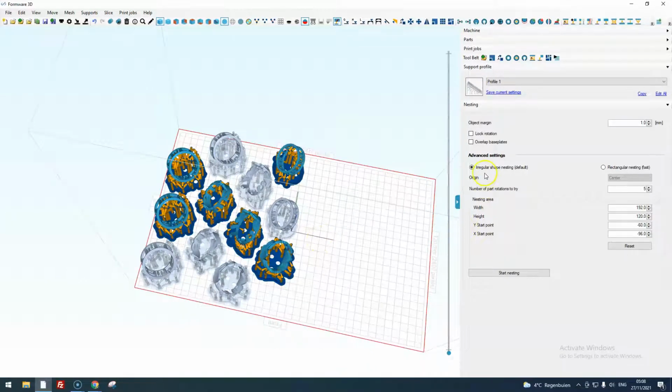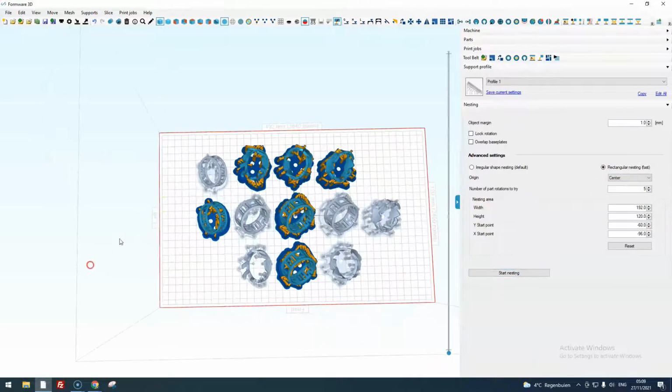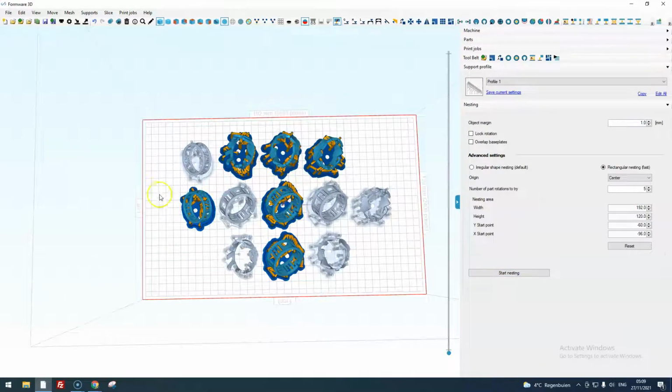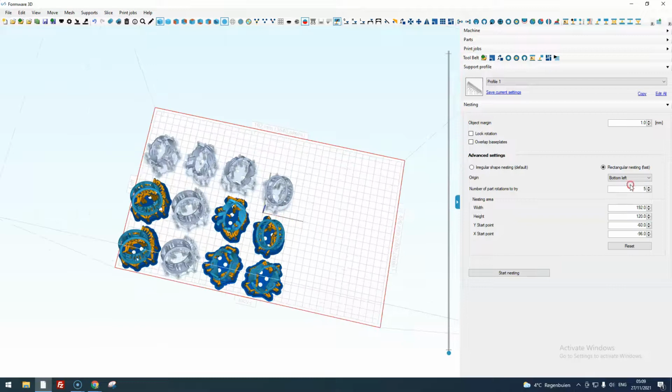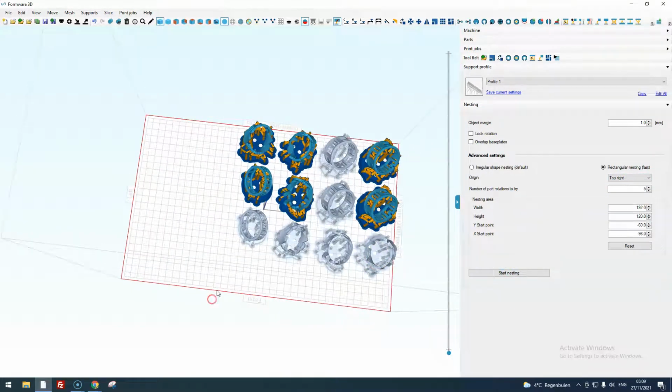Now the alternative to irregular shape nesting is rectangular nesting. This is a very fast algorithm and it just looks at the bounding box of the part. In here I can just set a nesting origin, for example the center, start nesting, and it will just allocate the parts quickly to the center of the build platform. I can also choose, for example, bottom left. It will put them on the bottom left or any other of the corners of the platform.